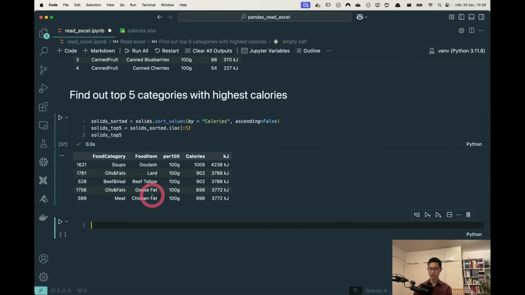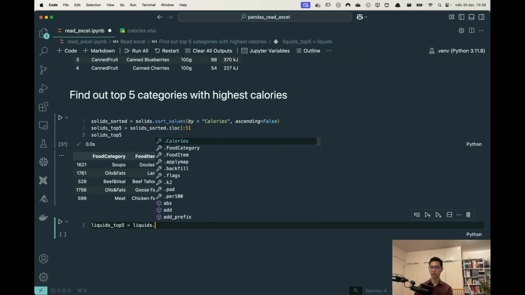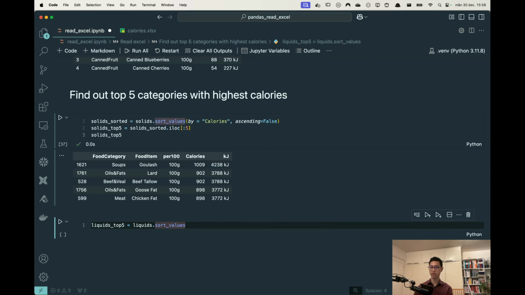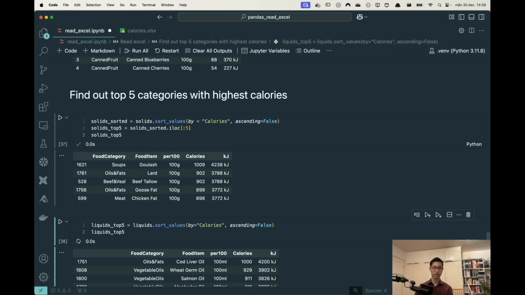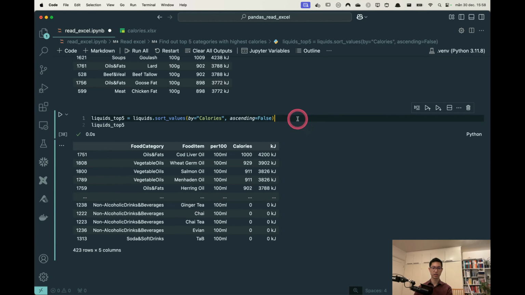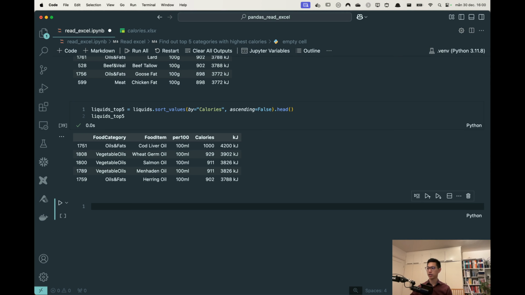Moving on, we can do similar for liquids. So liquids top 5 equals to liquids dot sort values by calories, ascending equals false. Liquids top 5, and you can see, we didn't take the top 5, but if I do dot head here, we get the top 5.